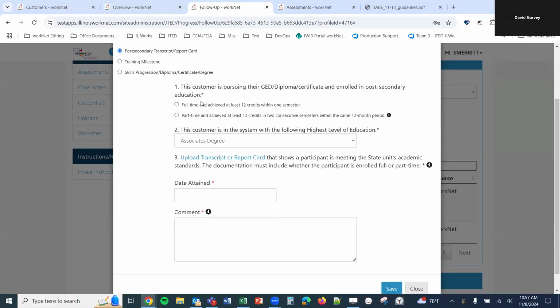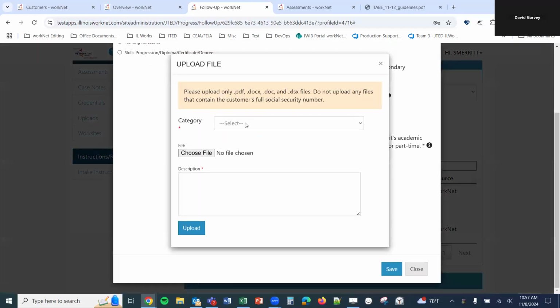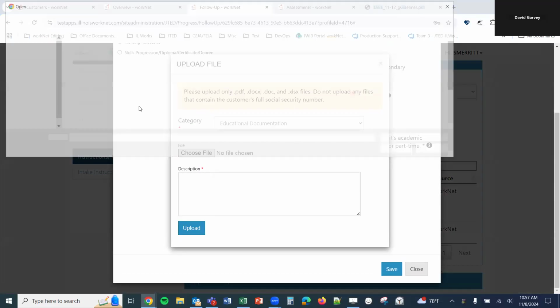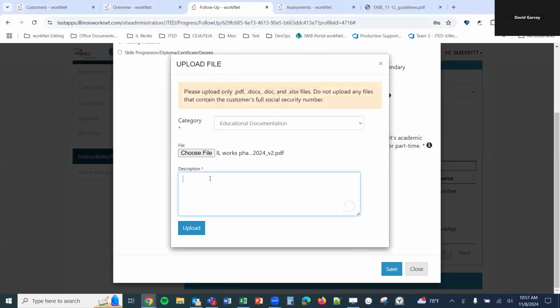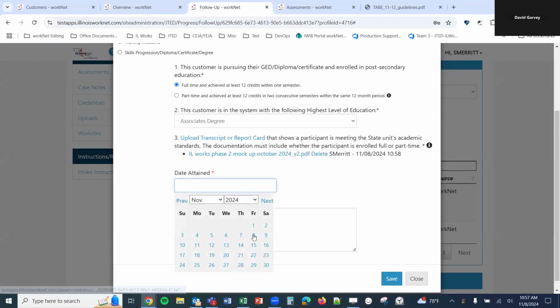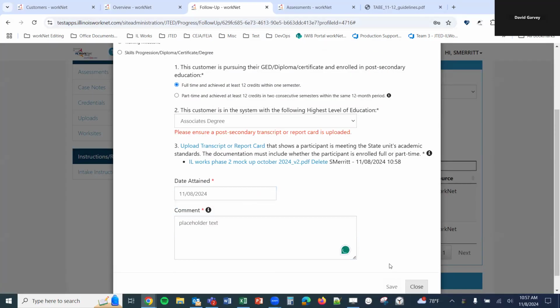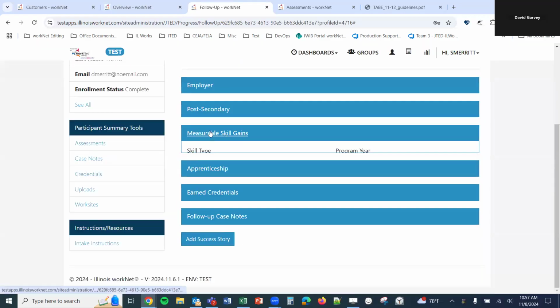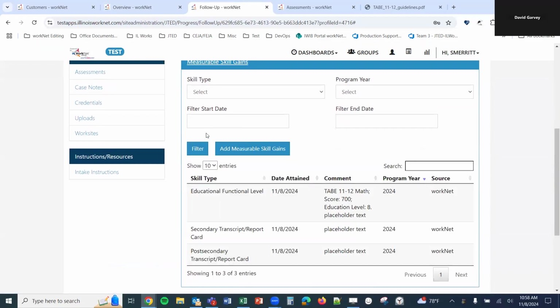And for post-secondary transcript report card, we have a question, customer pursuing GED diploma certificate, enrolled in post-secondary, full-time or part-time. So we'll say the degree here. We'll do another upload. Enter the date and the comment. And then we'll see post-secondary there as well.